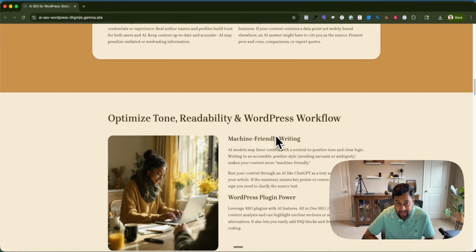I want to mention here a plugin that I have found pretty useful, and it's All in One SEO, or AI SEO. There is also another tool called Rank Math, and then Yoast, which is pretty common, but AI SEO is pretty good in terms of adding these new AI features and improving your overall WordPress-based workflow.